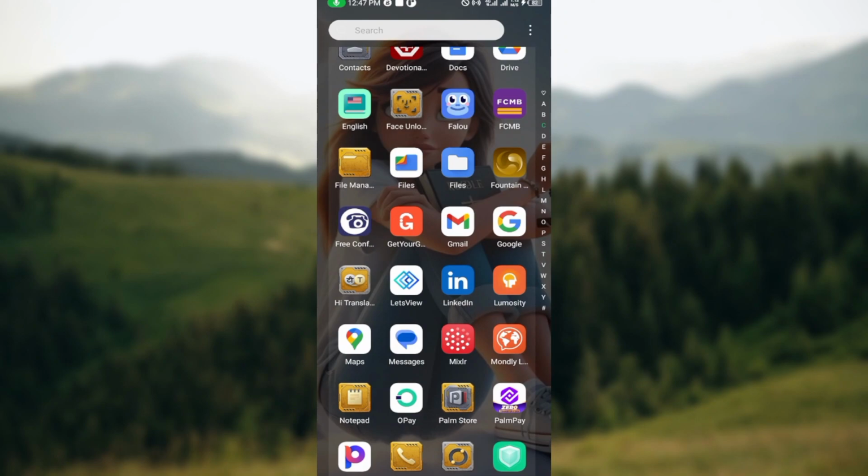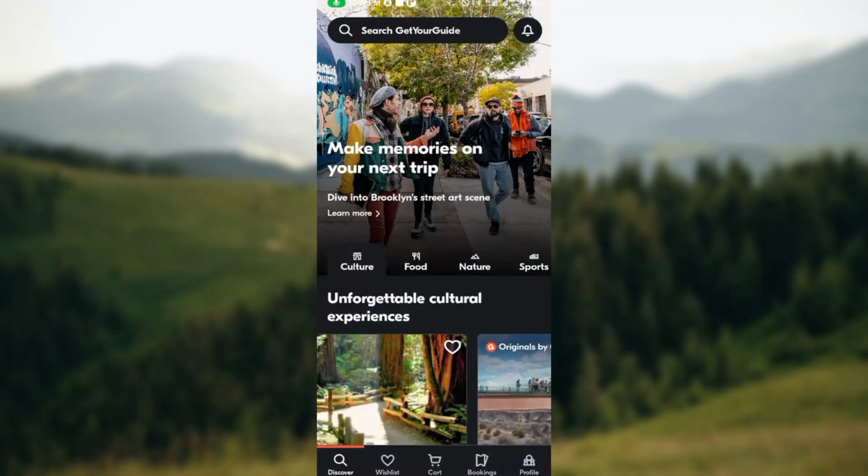In this video, I'll be showing you how you can add to your wish list on the GetYourGuide application. And how do you do so? The first step is to open your mobile device and then click on the GetYourGuide application. All right, so once you've launched the GetYourGuide application, this is how it looks like.